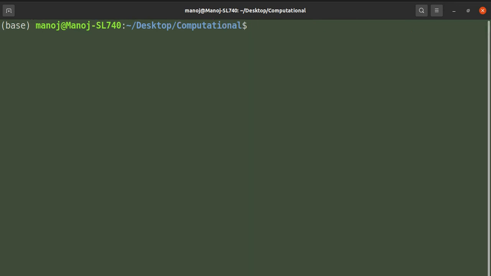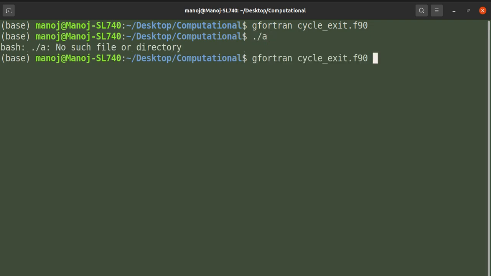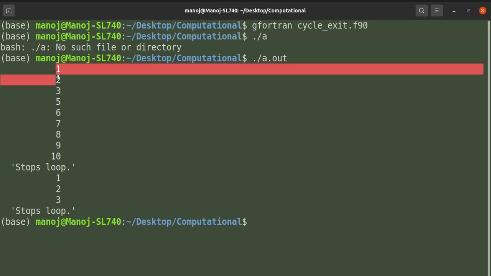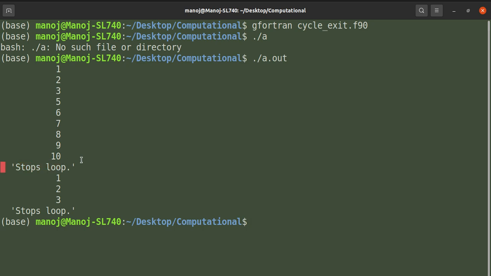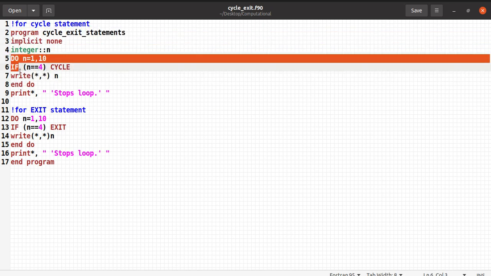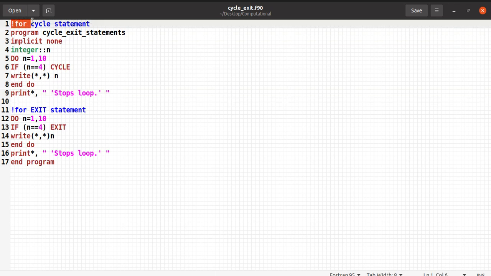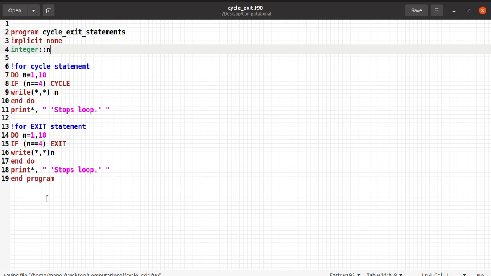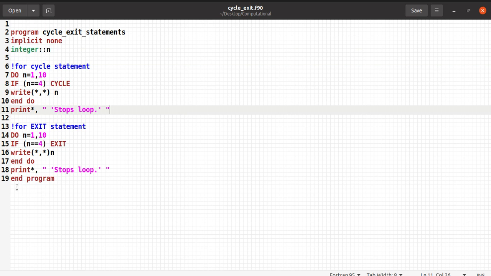Let me clear it first and run the program. The program name is the same as before. Okay, the output will be like this. This output is by using the cycle statement, and after this the cycle statement is finished. You can see, up to this it is for the cycle statement. Let me copy it here. So this is using the cycle statement and this is using the exit statement, and the outputs are different.